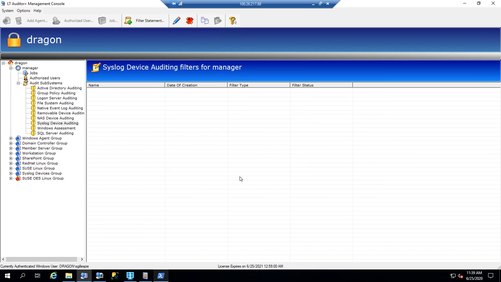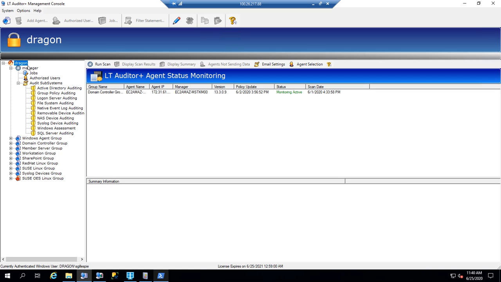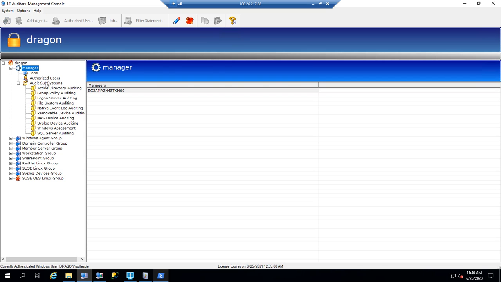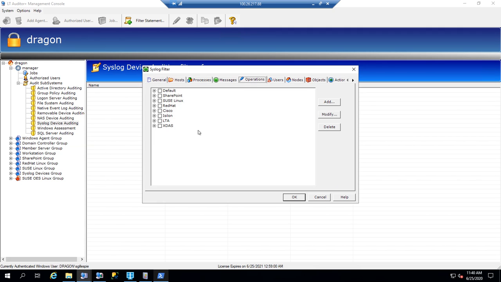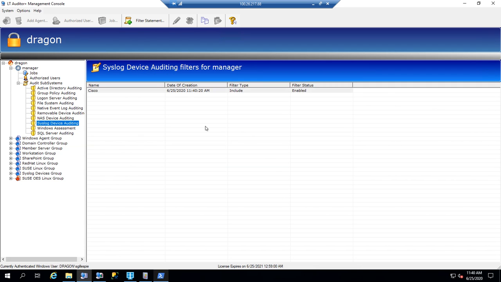Make sure you enter it in this way. Now that we have our operation added, we can go into our domain, manager, audit subsystems, and Syslog device auditing to create a filter statement. We're going to call this filter statement Cisco, and we need to select which operations we want to include. We're going to drop down our Cisco category and find our login success. We only want to include this, so we're going to select OK, and we have our filter statement.